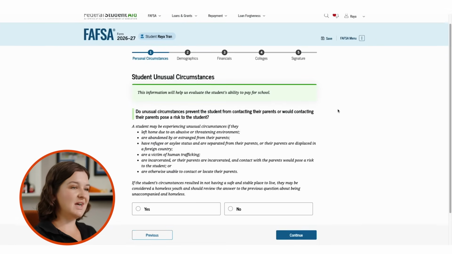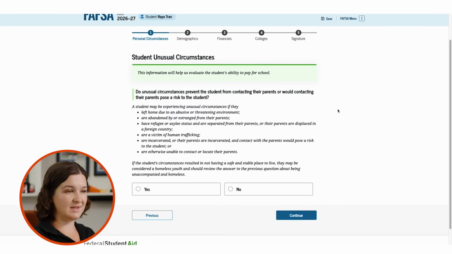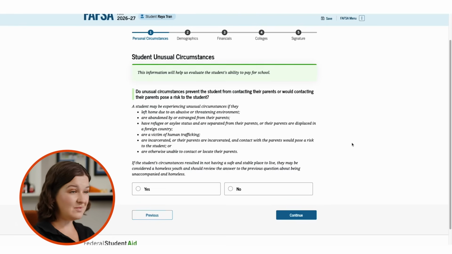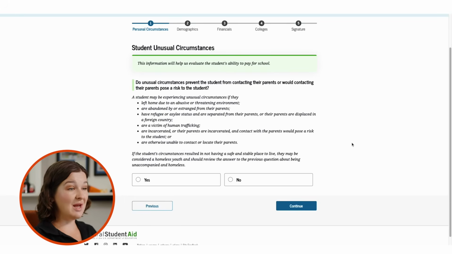This next section is going to discuss student unusual circumstances. So these are a number of examples in which would normally prevent a student perhaps from contacting their parent, or if contacting their parent might pose a risk to the student. So you can see here, a student may be in this scenario if they are in an abusive or threatening environment, if they've been abandoned or estranged from their parents, if they have refugee status, have experienced human trafficking, perhaps parents are incarcerated and contact with the parents would be a risk, or a student may be unable to locate their parents. So if you are in one of these situations, you would mark yes here.